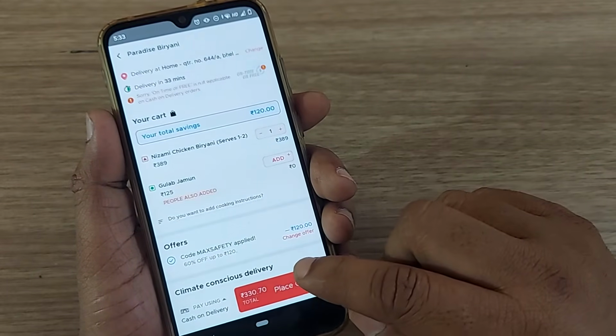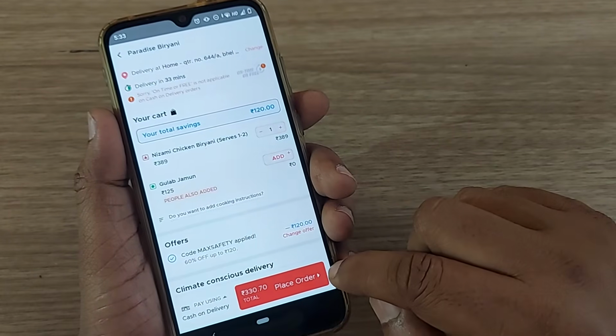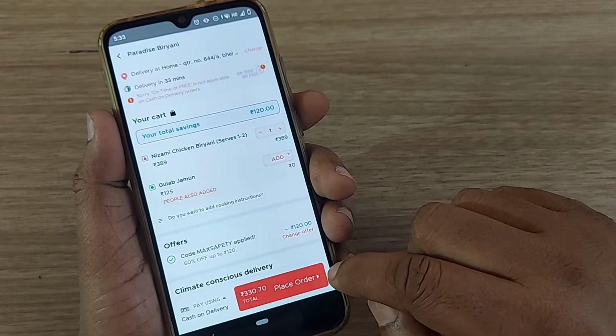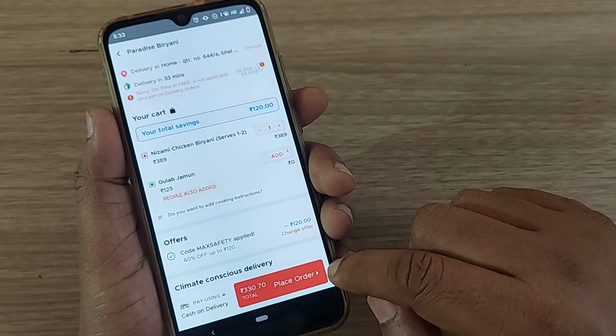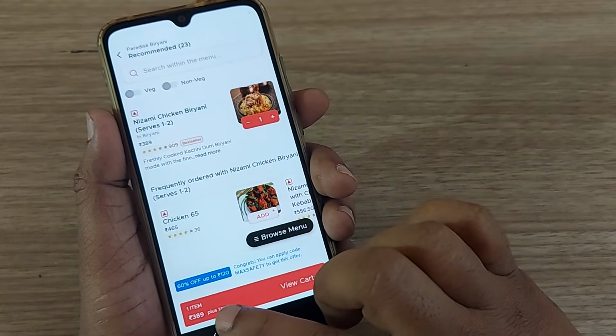Automatically your cash on delivery order will be placed once you click place order, and your Zomato order will be available to you at your home within the stipulated time. That's so simple. One more time I'll show it to you.